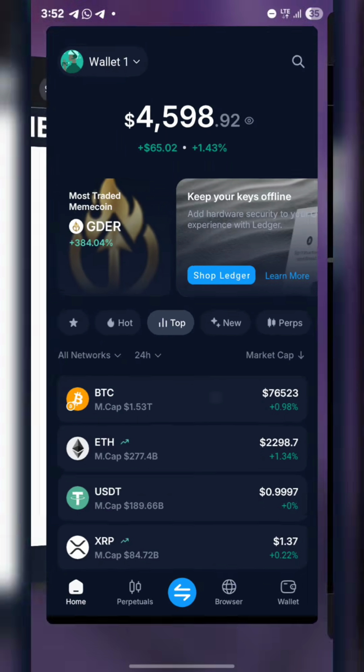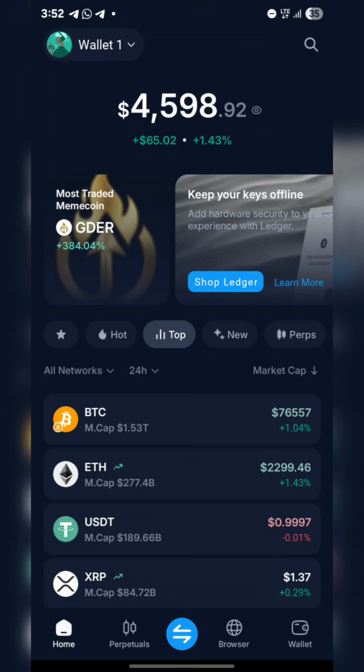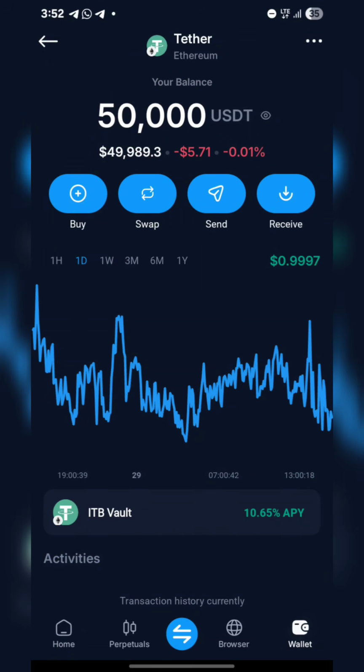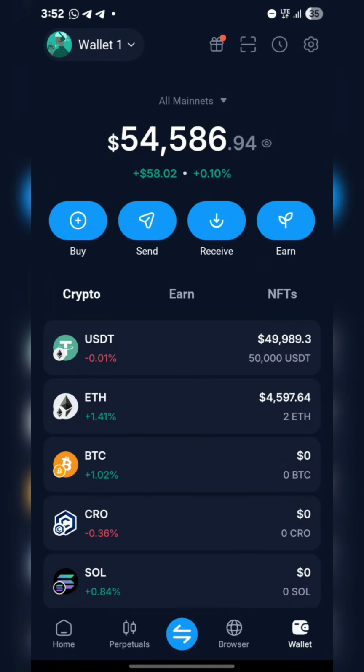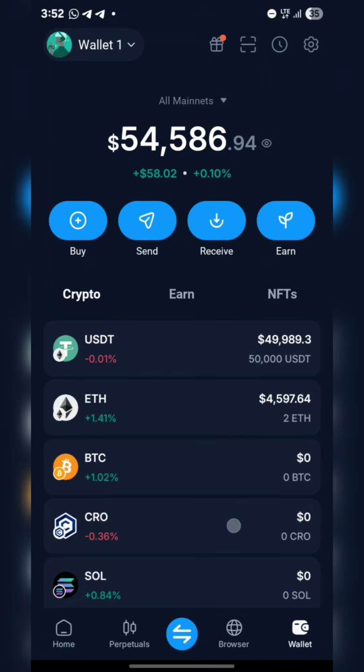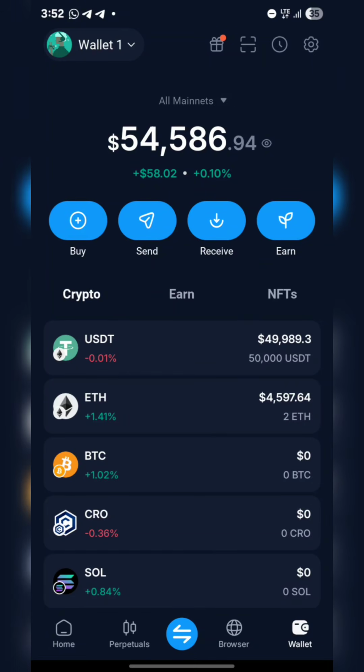So you go back to the wallet. Let's refresh. You can see it now. Click on wallet. You can see it, USDT. So that is how sharp this on-chain wallet is, very sharp. You are not needing any token to flash.